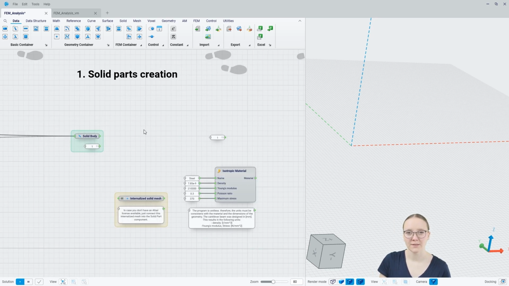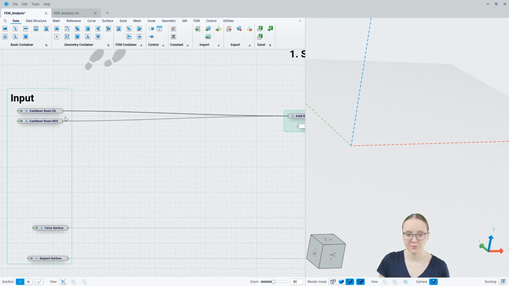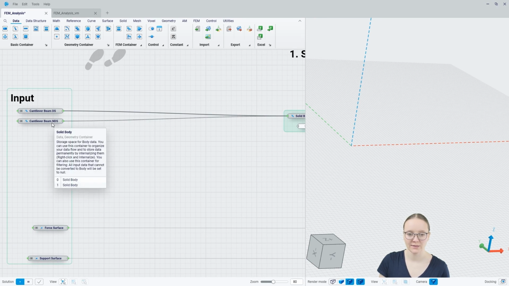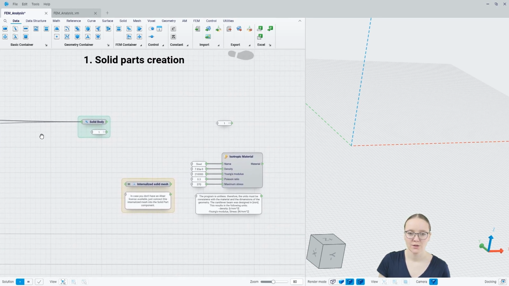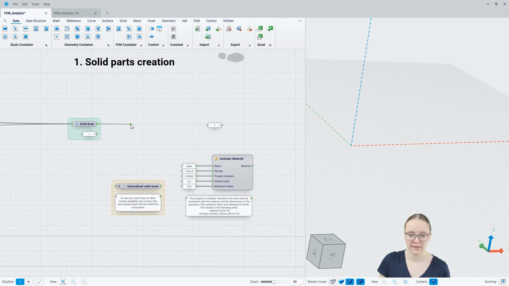A solid part is a fusion of a mesh with material properties. First we have to mesh the solid body. In this case we have 2 inputs, the design space and the non-design spaces. So our input is a list of solid bodies, which you know because of this dotted line indicating it.